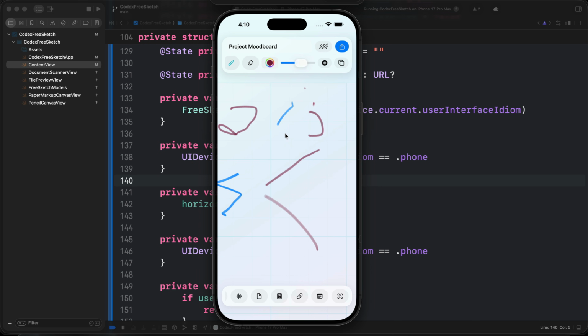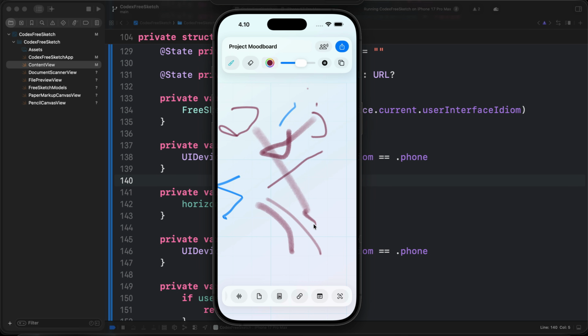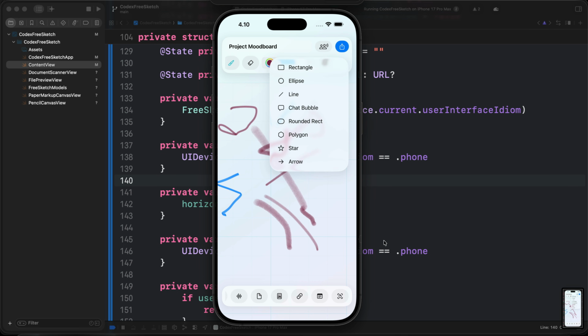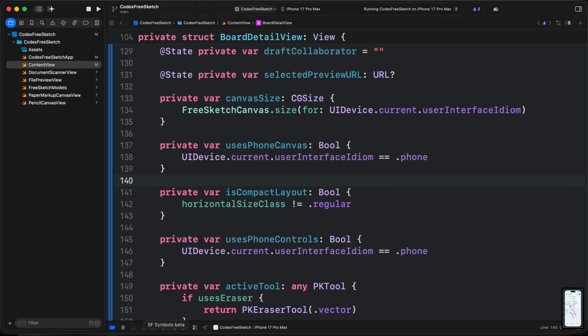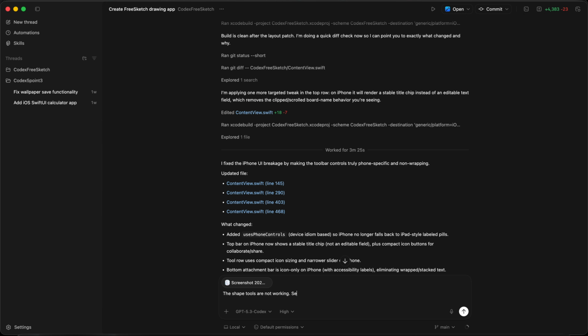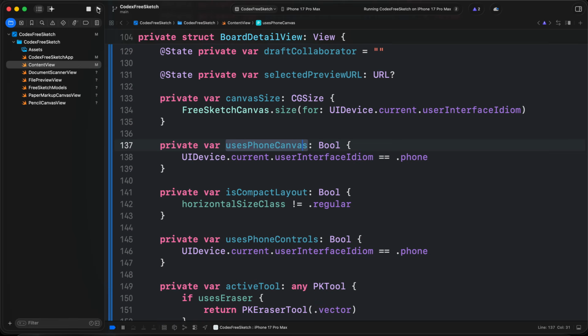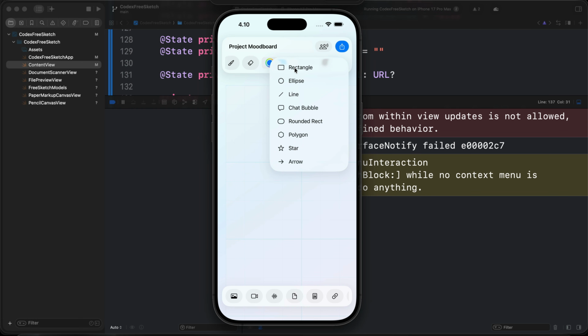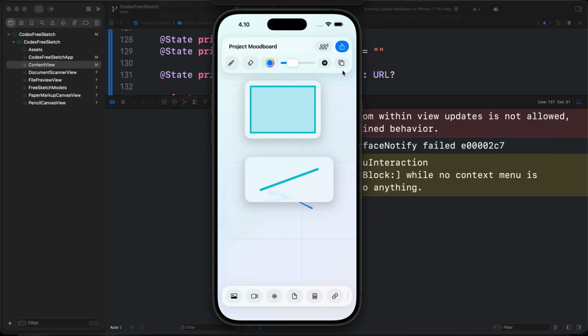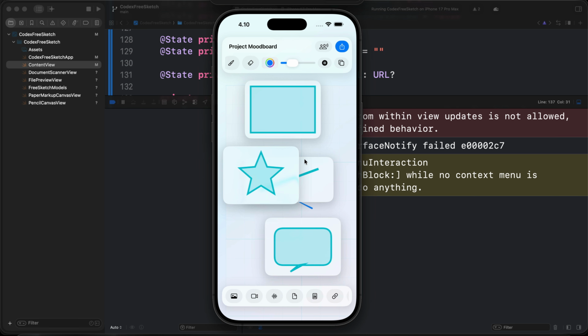The drawing tools are working fine. However, the shape tools are not working. So I cannot add any shape on the canvas. I will take a screenshot and specify that the shape tools are not working. It generates the shapes and puts a background behind them. So this is not what I need. We can still go ahead and ask for further modification. However, I'll just leave it this way.